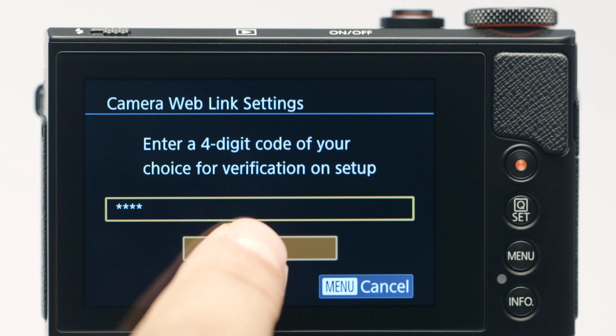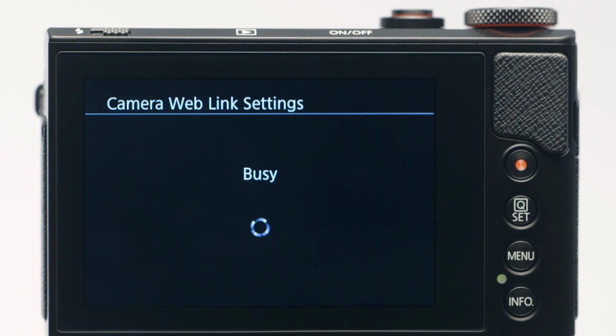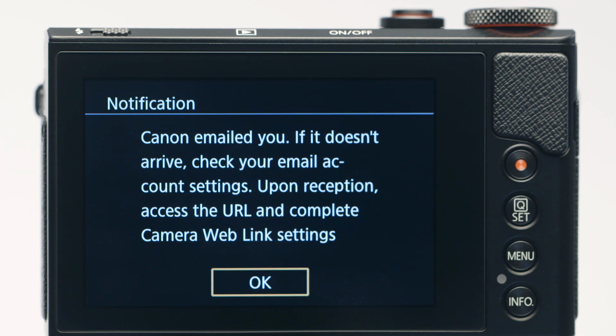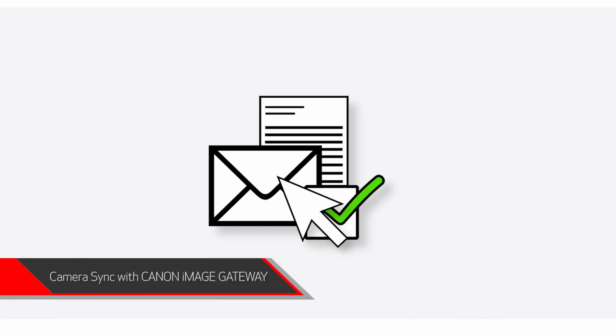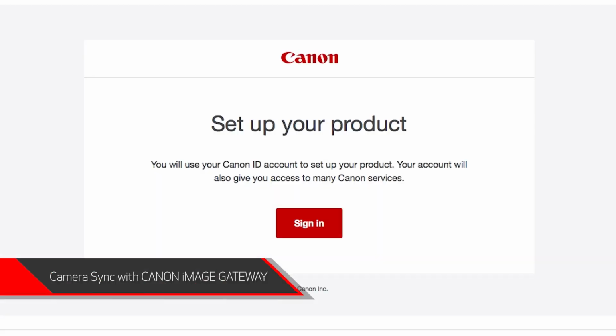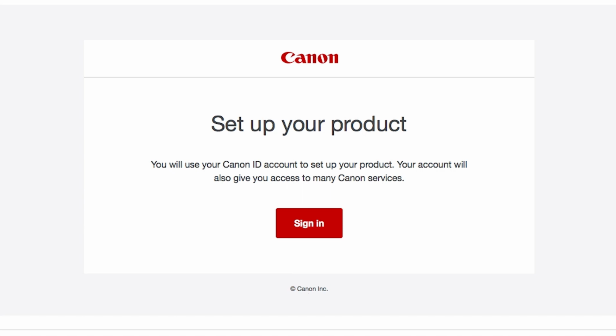Tap Next. You will now receive an email with a link to the Canon Image Gateway website to set up your product. Review the instructions on this screen, then tap OK. Now check your email. You should have received a Canon ID email. If not, check your junk folder.